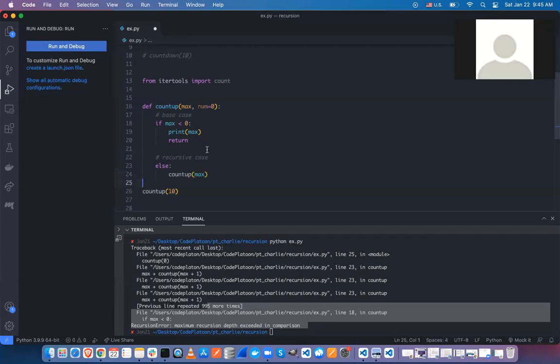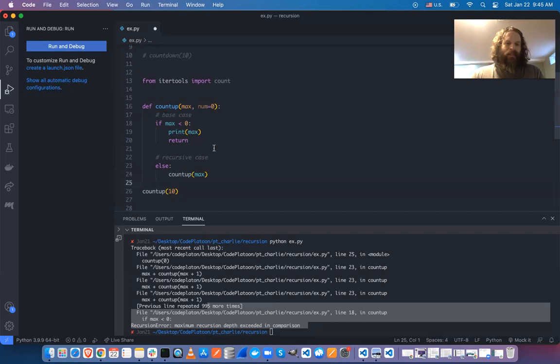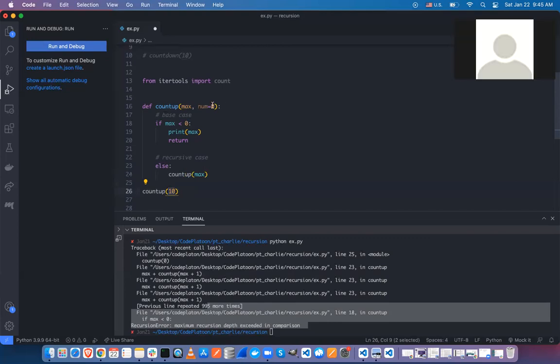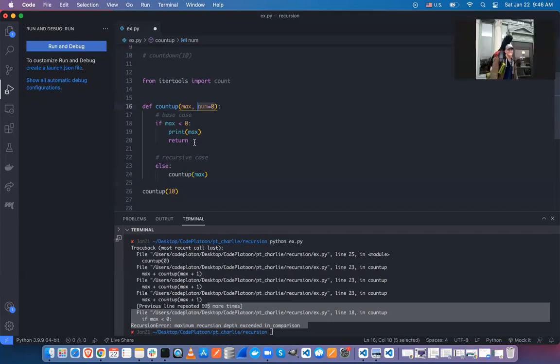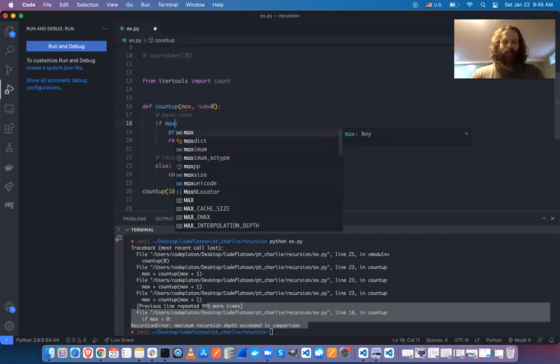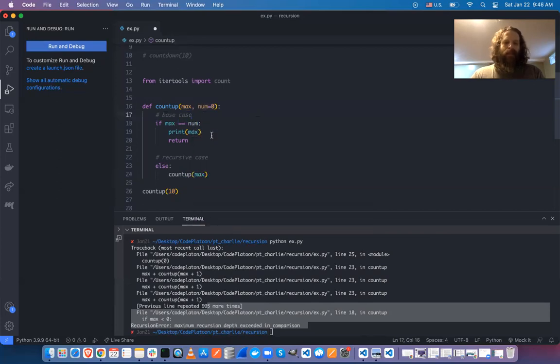So we're probably going to need two variables. One we don't want to change, right? This is always going to be the max. But we want this one to change. So what is our base case now? When max is less than or equal to num. Okay, equals, yeah. So if the max is the same as the num, we're not going to print the max anymore, but we'll print the num.